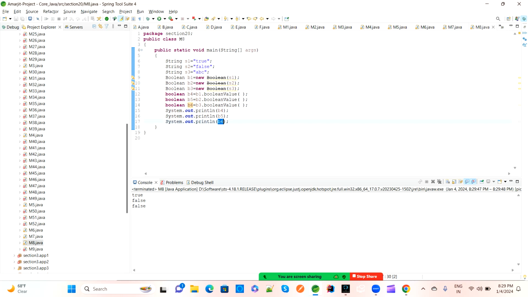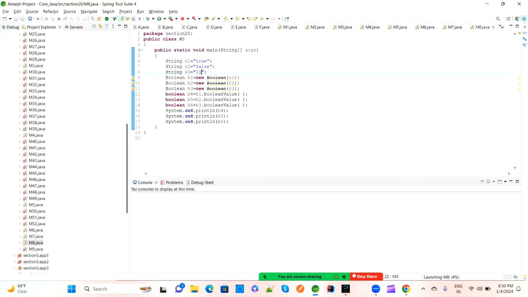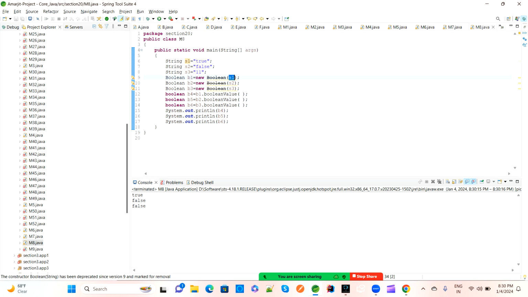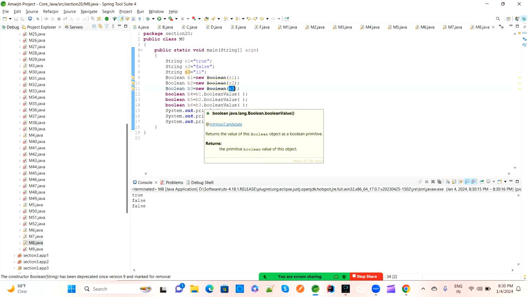Why false for this b6? b3 dot booleanValue, right? So why false for this one? b3 we have abc, right? Yeah, so why false? String is already a keyword, it's not a wrapper class. Directly, whatever is there in s1 will come here as true, s2 will come as false, s3 will come as 11 here, not an issue. But here we are converting s3 dot booleanValue, so we are getting false for this.